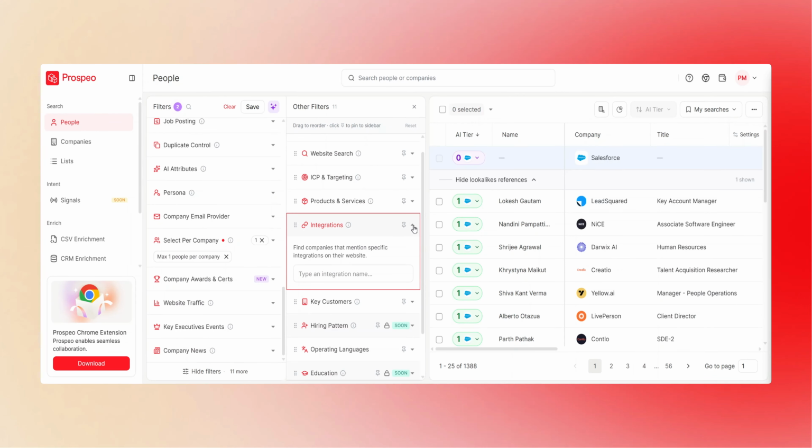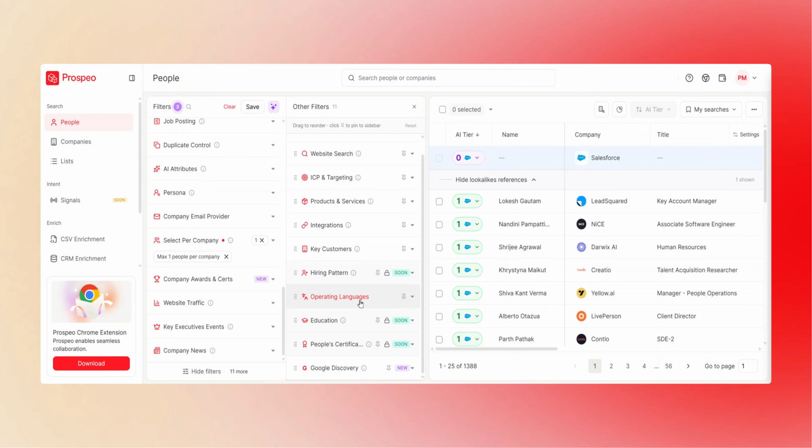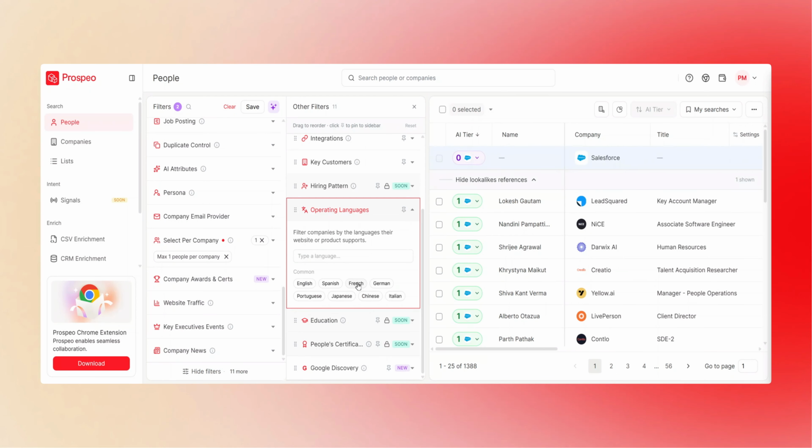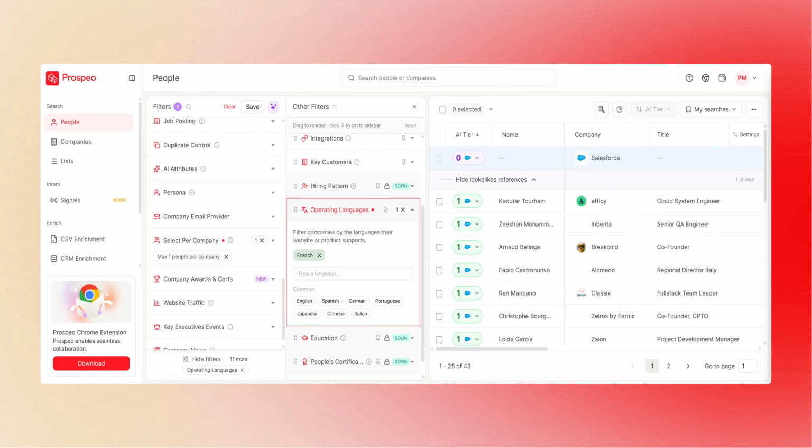Now, this is so valuable. We'd put in crawlers to go figure out this data from the website. And then you have operating languages now. Basically, I just want to figure out the languages or product languages that they support, and then see if they're supporting French, and I have all these companies that are supporting French.